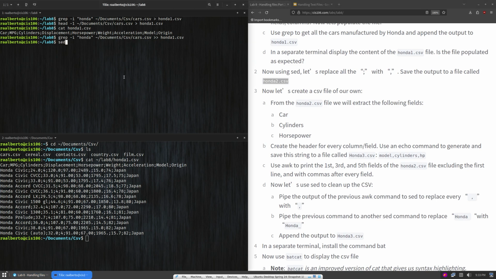So again, sed, and this is how we use sed, right? So for sed, we do single quotes. S is for replacing, slash, and in here we're going to type what we are replacing. We're replacing semicolons, and we're replacing these semicolons with commas, and then we close it with another slash, and then we provide g if we want to do it globally, so line by line for the entire file. And the file we're working with is honda1.csv, right? And the output of this command is going to be saved to honda2.csv.